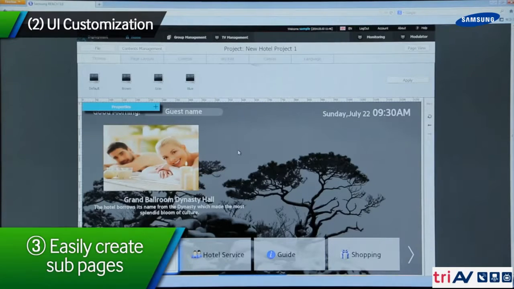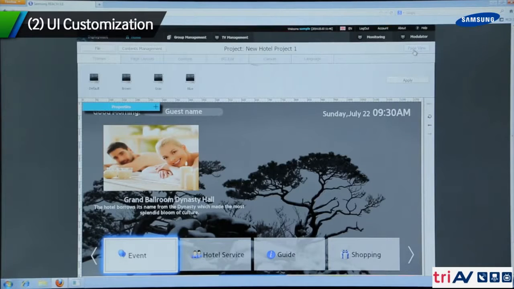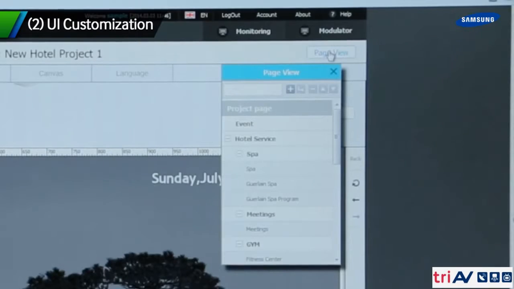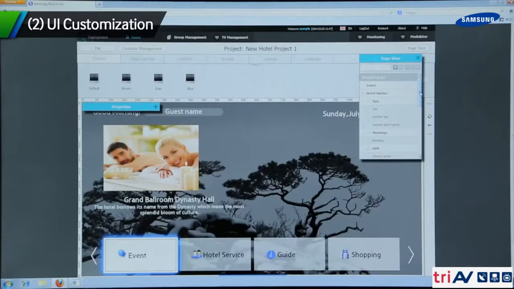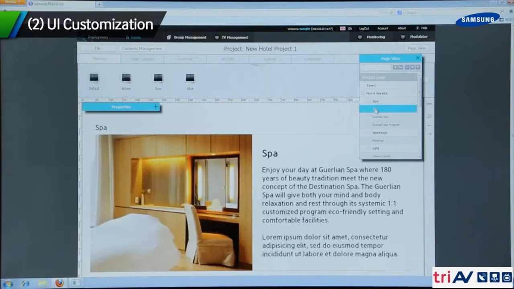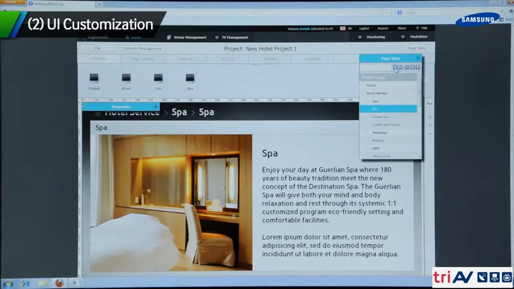Now, I will show you how you can create sub-pages. If you look at the top right-hand corner of the screen, there's a button called Page View. Click that, and it will bring up all the pages currently available in this template. Basically, it's the hierarchy of all the pages. And we're currently under this page, and if you want to add a new page to it, you can do that by simply clicking on it and pressing the plus button. And now you see that this new page called Empty has just been created.